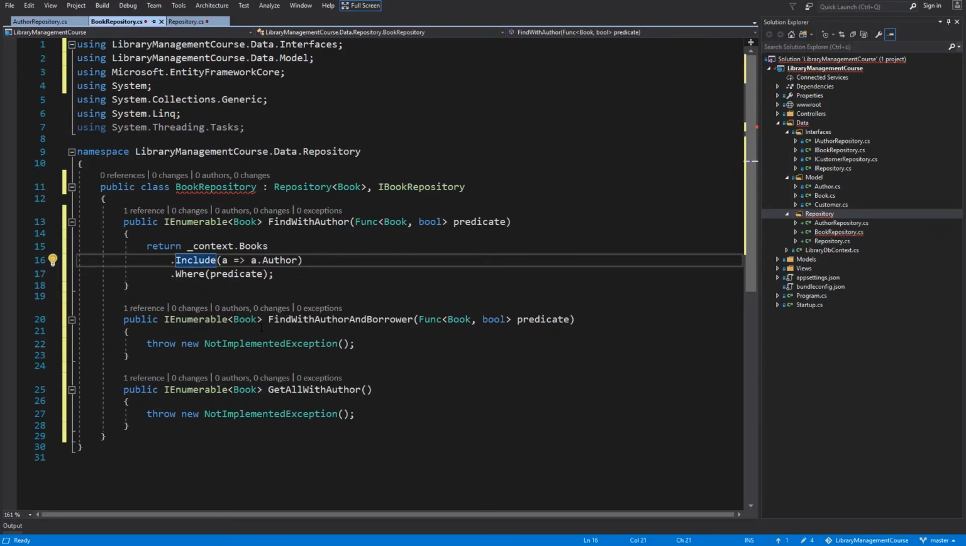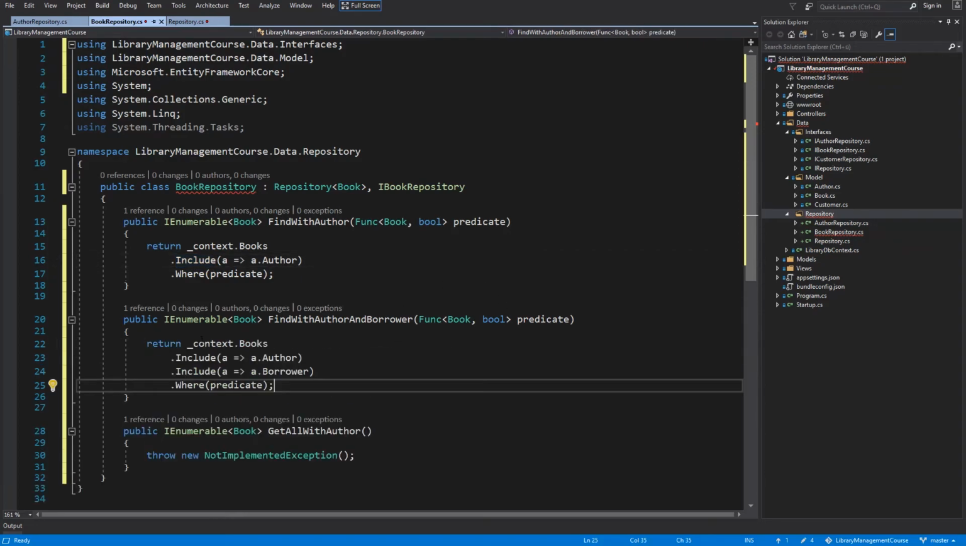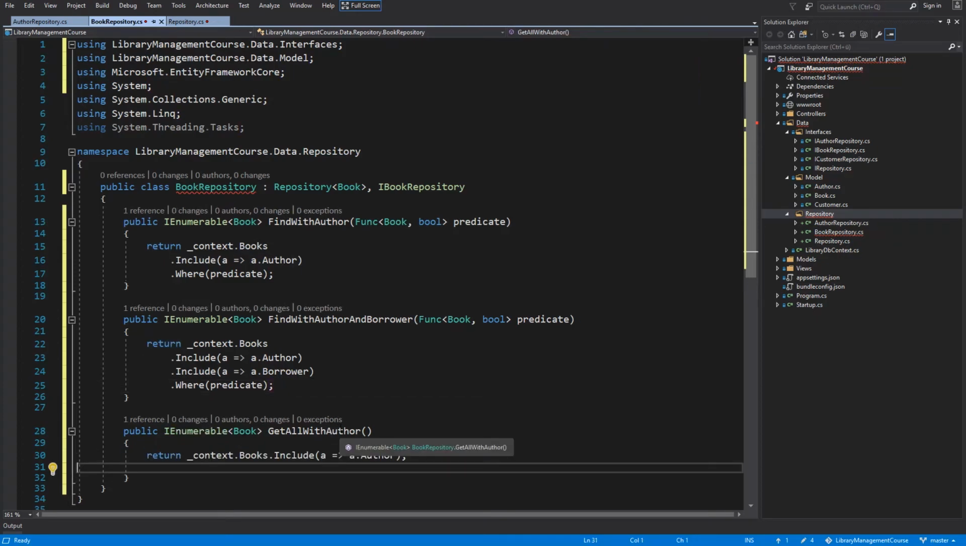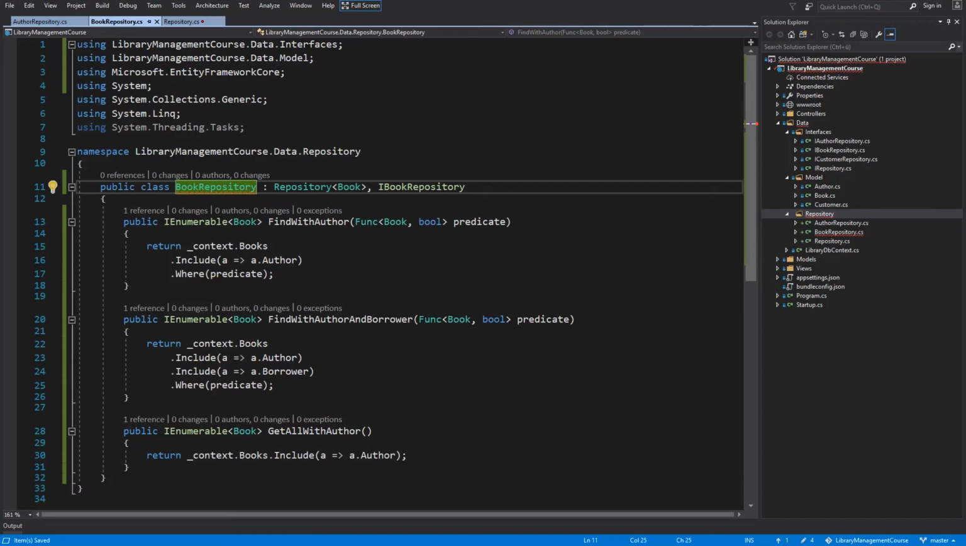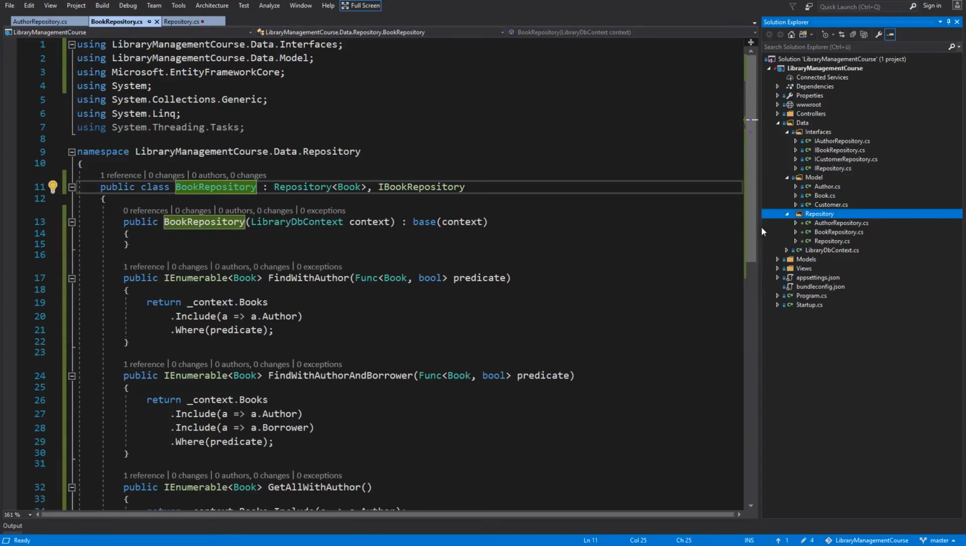Now FindWithAuthorAndBorrower. We will load the books and their authors and the books' borrower and then filter by the predicate. Now I will paste the solution. It's really easy. And we are missing only one, GetAllBooksWithAuthors. We are still missing the constructor. You can select the class, press Ctrl dot and Enter. And the constructor is generated for you. So save.